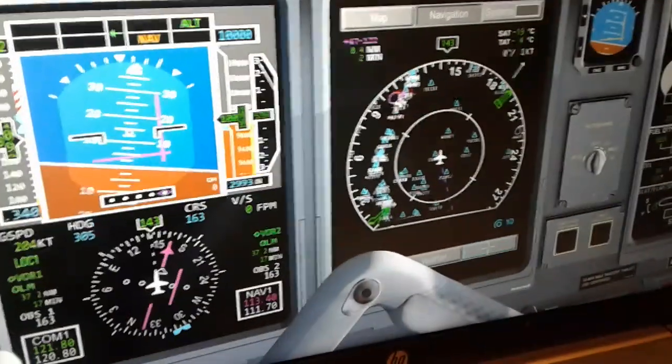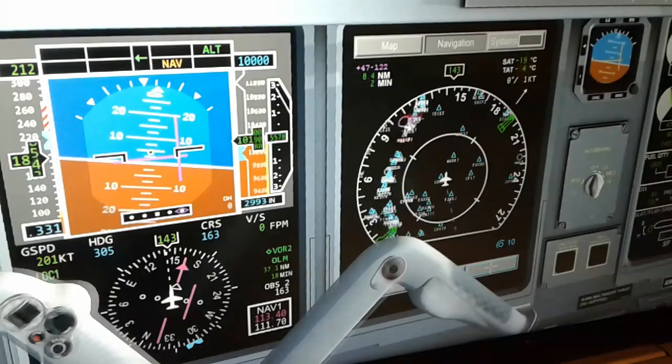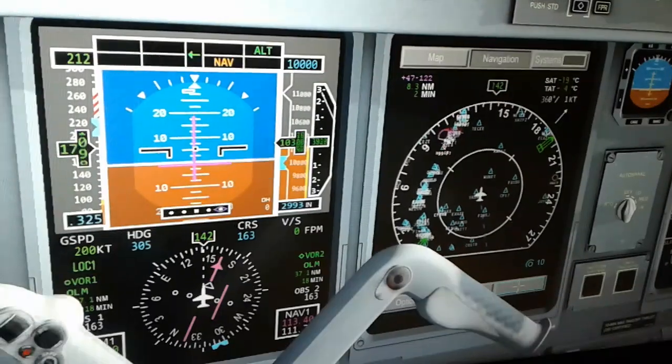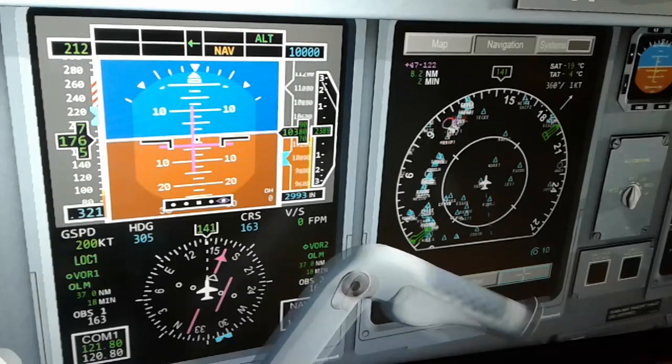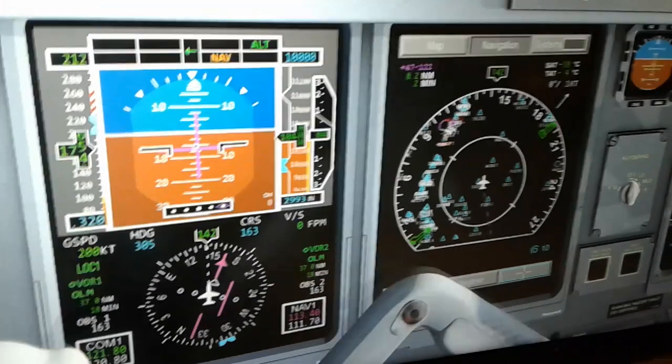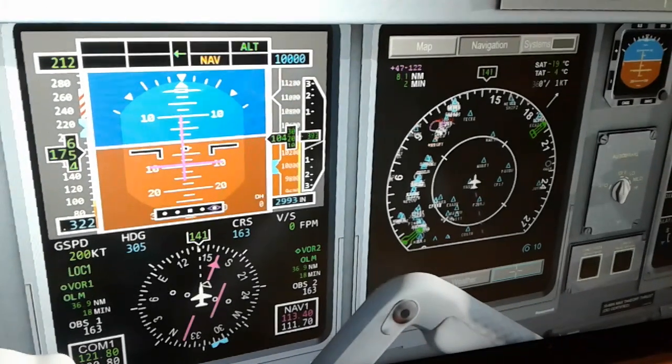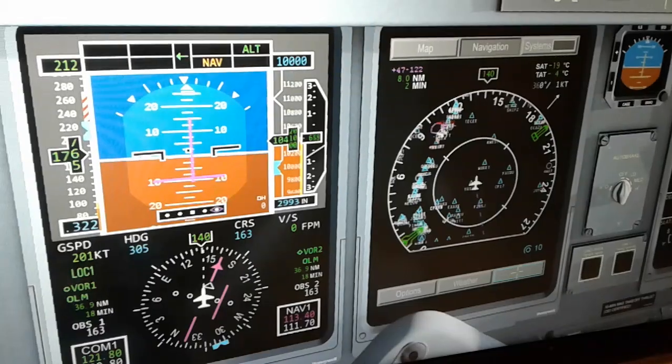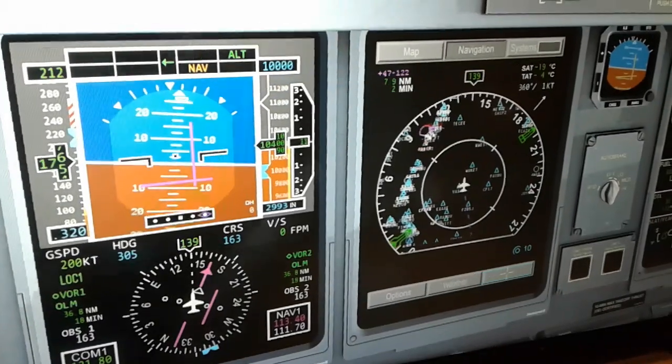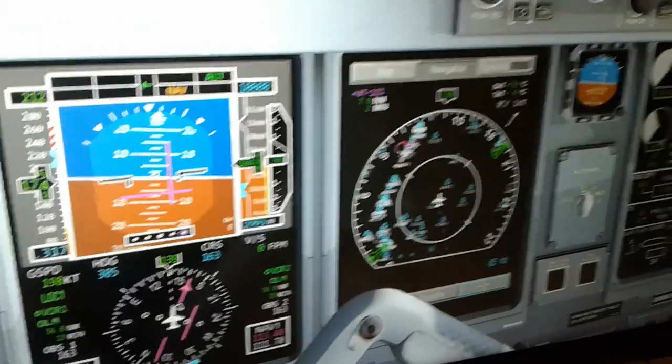We'll have the cruise altitude over here, 10,000, which is actually the initial climb altitude. We need to change it later to a higher level. Then we can still climb and we'll change it later.